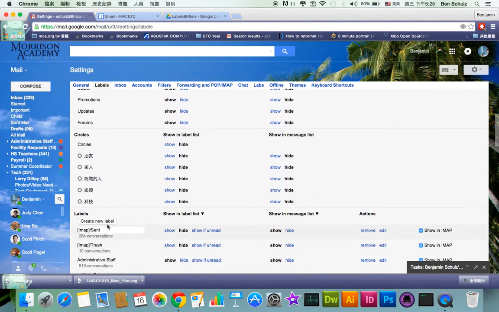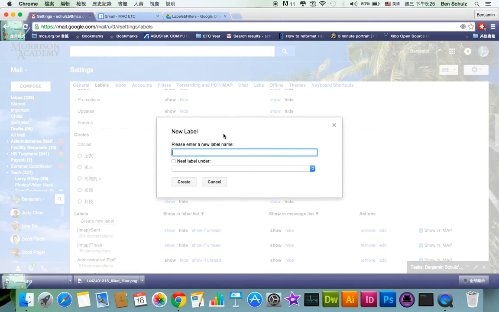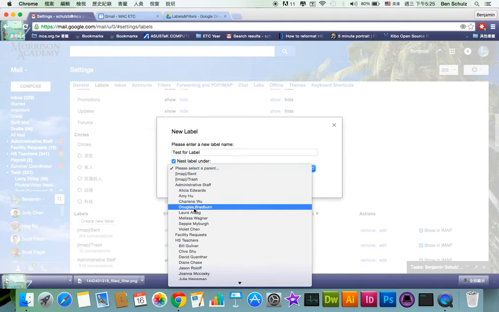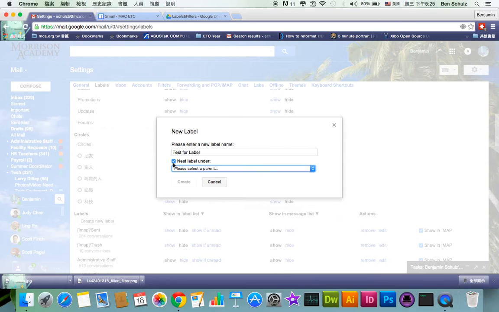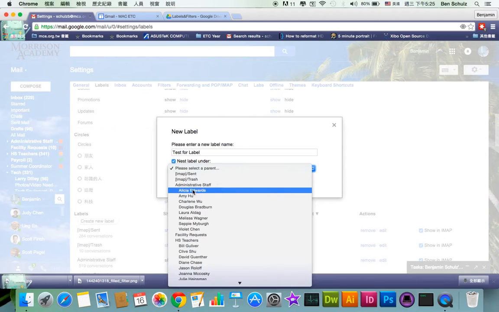So if we create a new label, you can name it, let's say, test for labels, right? Easy. Now, you'll notice this other checkbox here that says nest label under. So if you click on that, you can nest it under another label, kind of like a tier, different tiers. So you can have like a primary label. So I have, for instance, administrative staff, and most of the people that are in administrative staff are nested under the administrative staff label. And they're all separate labels, but I just nest the people under administrative staff. So I know who from administrative staff sends me things. So that's easy, creating a label.